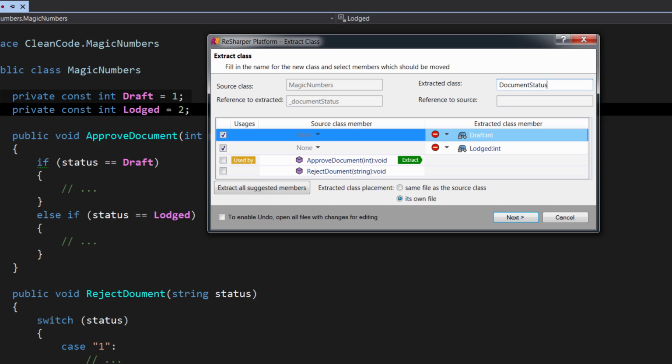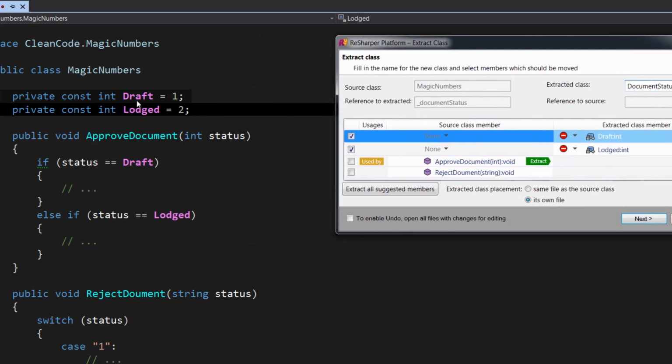Now you see 2 problems in this dialog box that are indicated by this red icon here. And the tooltip says this member is unavailable somewhere because of accessibility issue. And the reason is because we declared these constants as private. If we extract them into a separate class, they're not going to be accessible. So let's click this icon here, and we can select Make public.